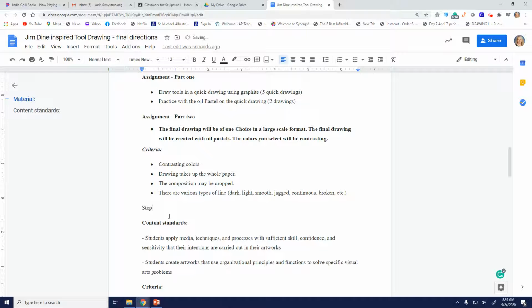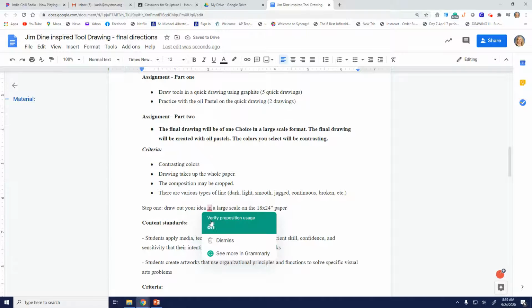Step one is draw out your idea in a large scale on the 18 by 24-inch paper. Whoops, I screwed up there, on the large paper.